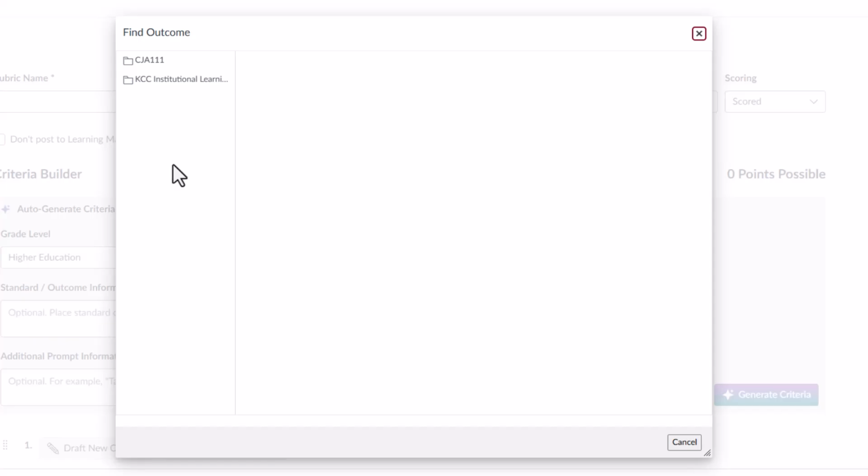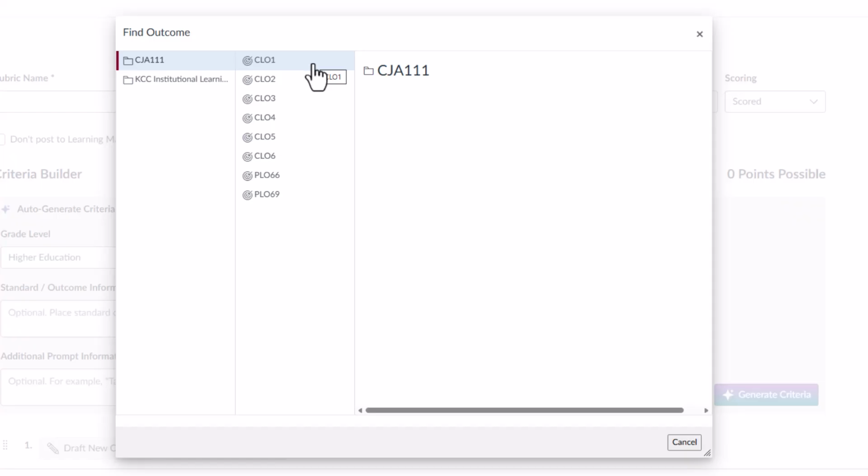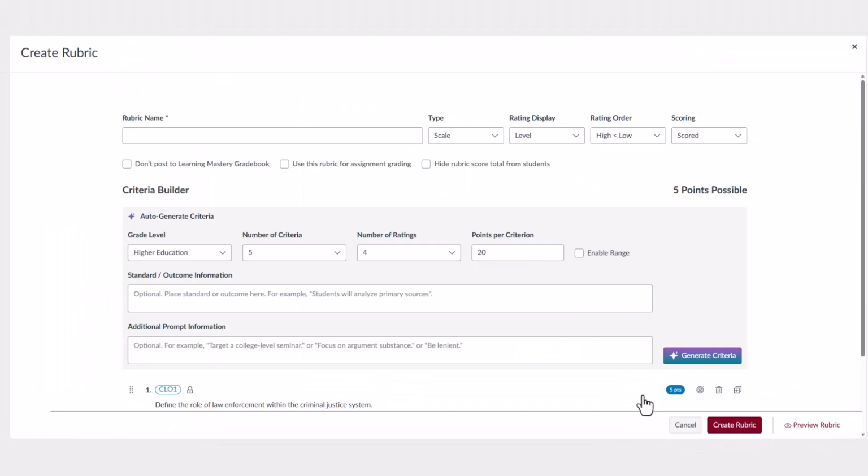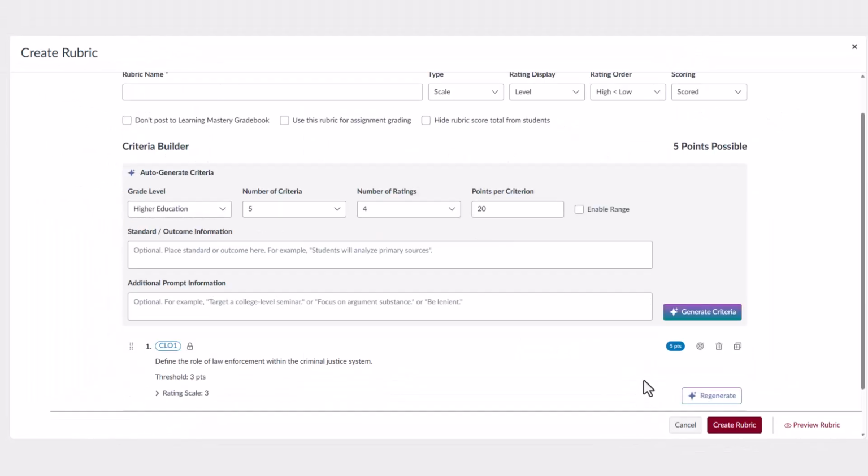Let's pretend that this assignment covers CLO 1 and ILO 3. The first thing we'll need to do is select the CLO. Click on the CJA 111 folder, then click on CLO 1 to add it to the rubric. If you want this CLO to be included in your scoring or grading for this assignment, be sure the Use this criterion for scoring box is checked. If you're just using it for tracking purposes, uncheck this box. Then click the Import button. You will see that the CLO has now been added to the rubric.